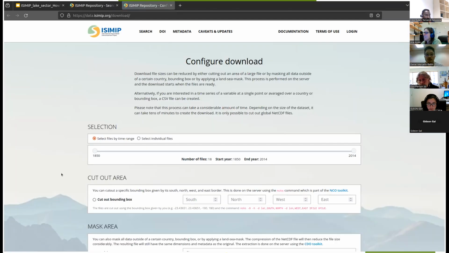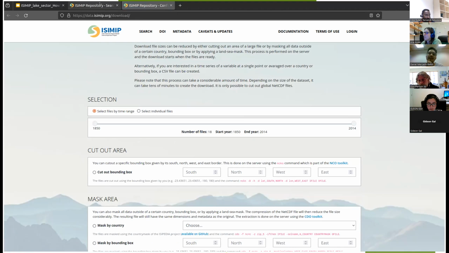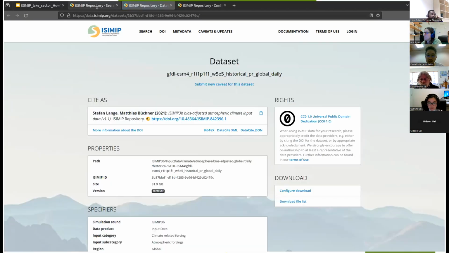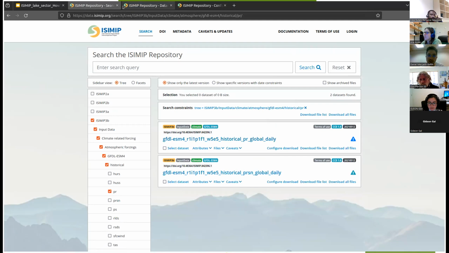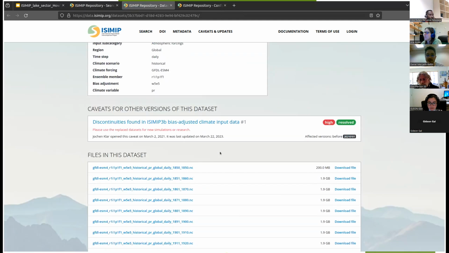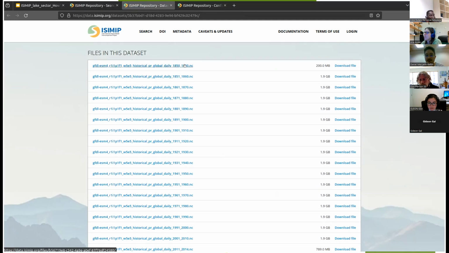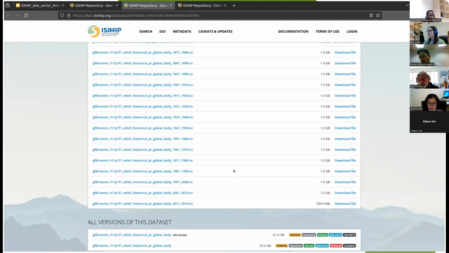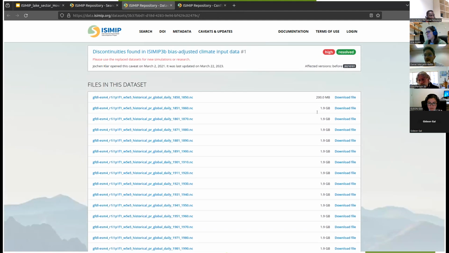Okay, so if you need to download the whole file, if you click on the file and go here, you will see all the different netcdf files that you will have at the end if you click on download all. Each one of them is 2 GB. This is in case you need to implement a global simulation, for instance.